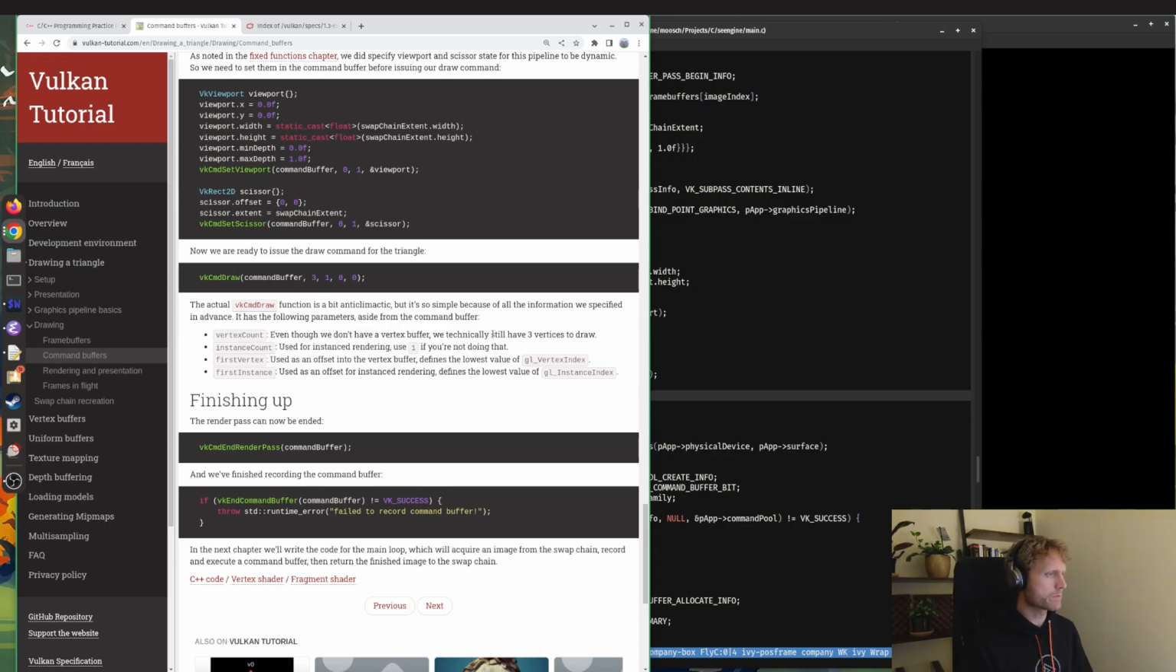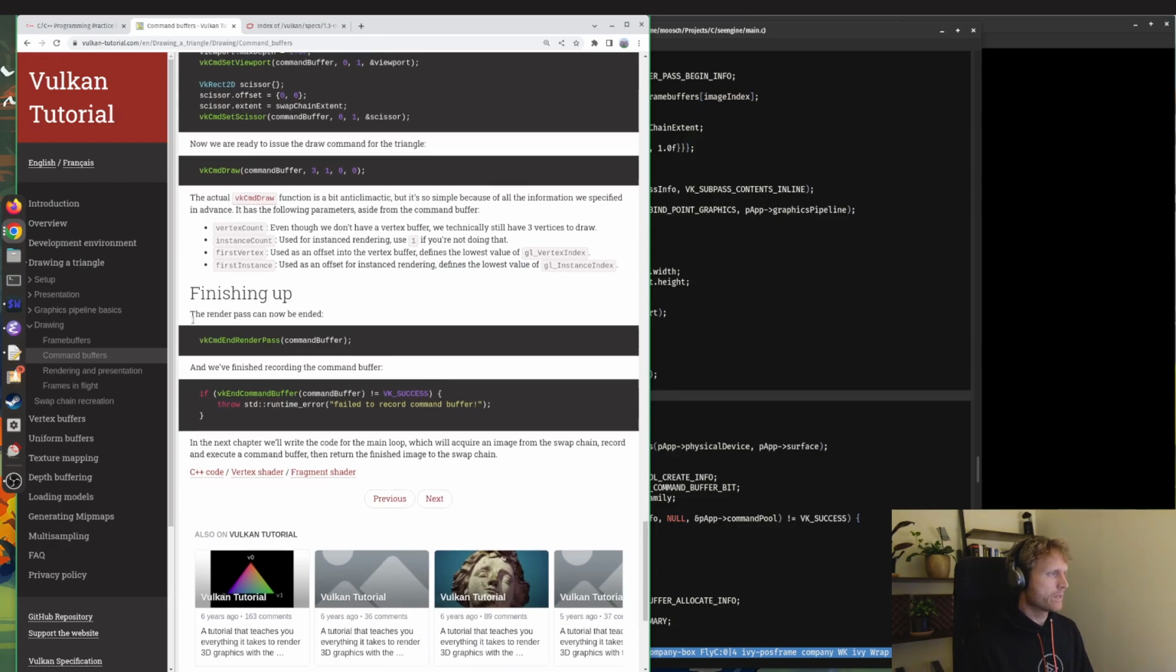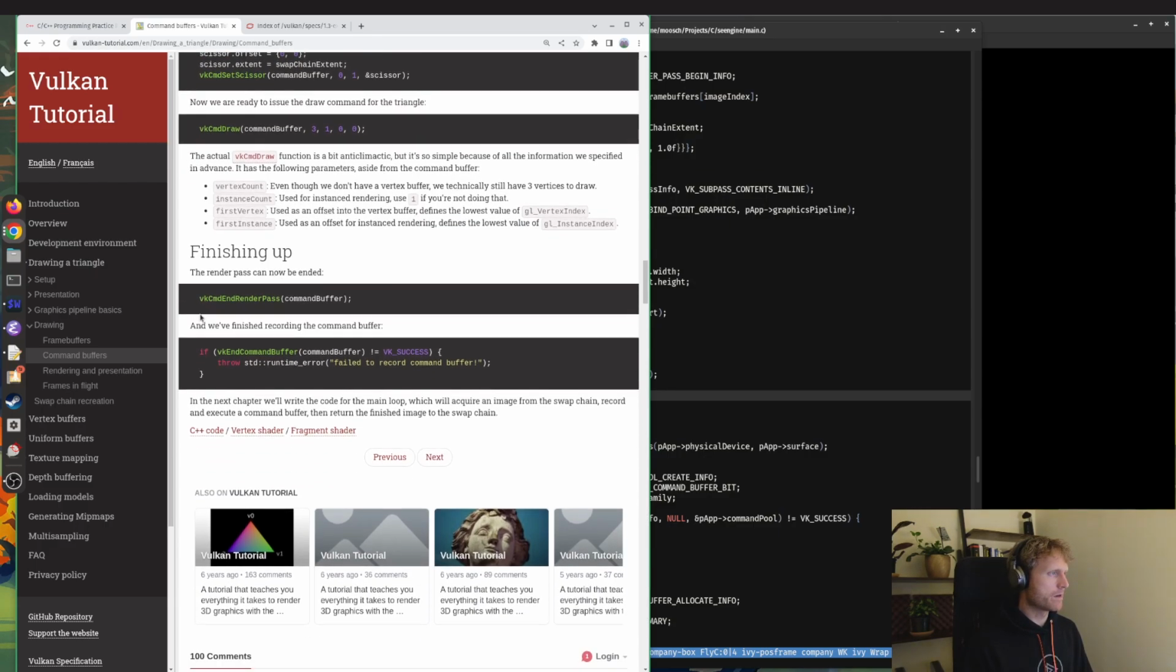Even though they don't have a prefix, but okay, fine. Instance count is 1. It's used for instanced rendering, so 1 is fine. The first vertex uses an offset into the vertex buffer, defining the lowest value of gl_VertexIndex, which is 0. First instance is obviously index 0 as well. Okay. Finishing up, the render pass can now be ended.